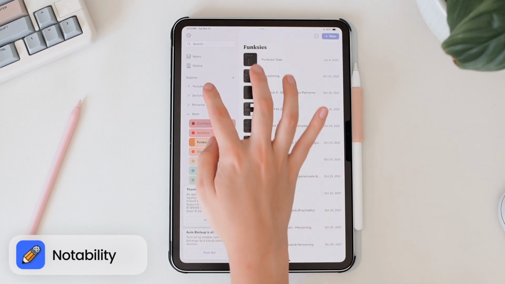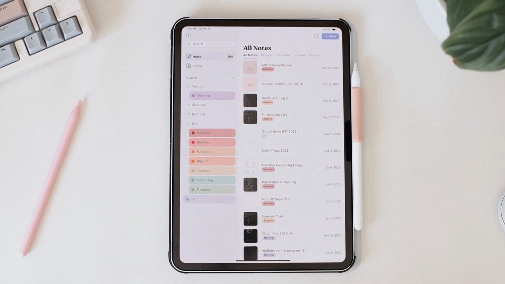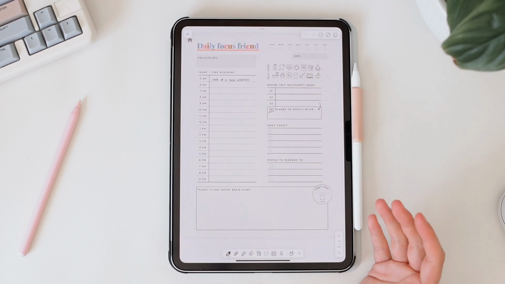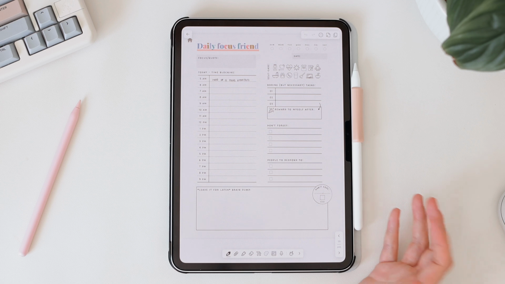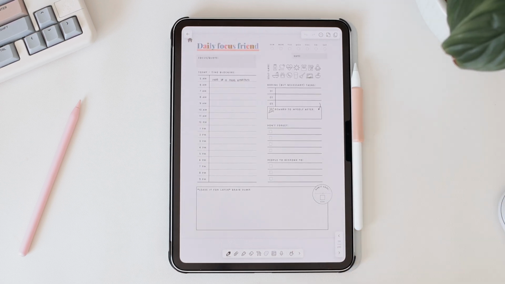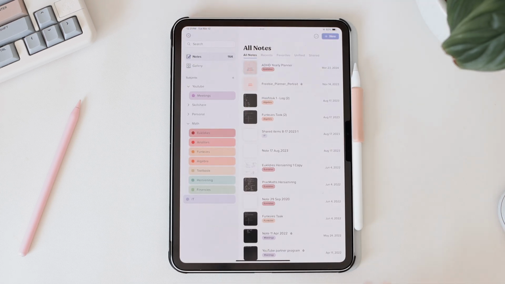It has a lot of great and similar features to GoodNotes. And also I used this for many years, especially when I was in school, and I used it a lot to take notes. And also it has a bunch of templates that you can get from their templates gallery, which also has digital planners included, and it has all the necessary tools that you need for digital planning. So if you want to check out Notability, it's another great option.